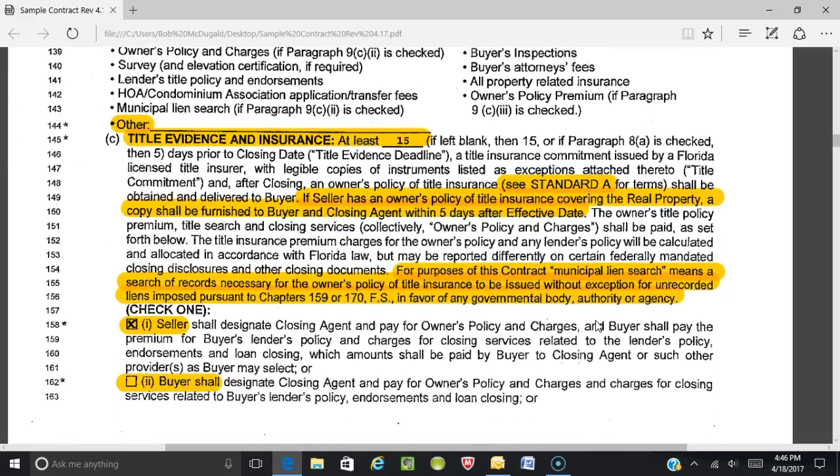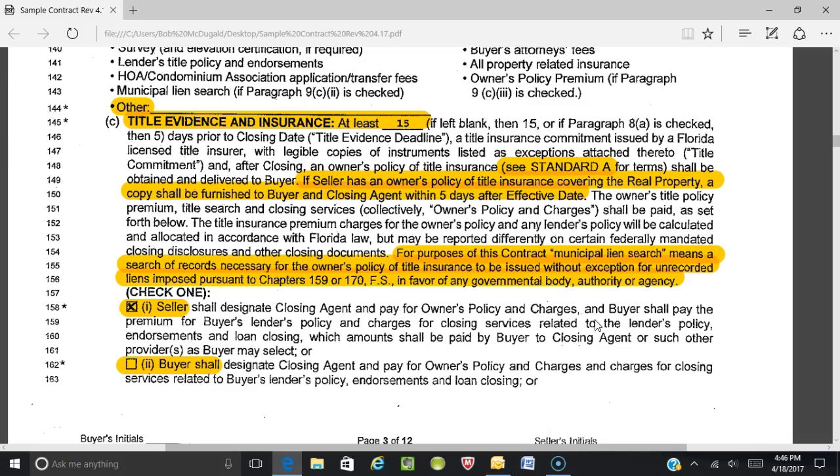Okay, title evidence. Title evidence insurance, at least blank days. All right, now again, it defaults to 5. I suggest you do this. I put 15 in my example because I think it should be done. You should get your hands on this sooner than later. Quick word on title evidence and title insurance.